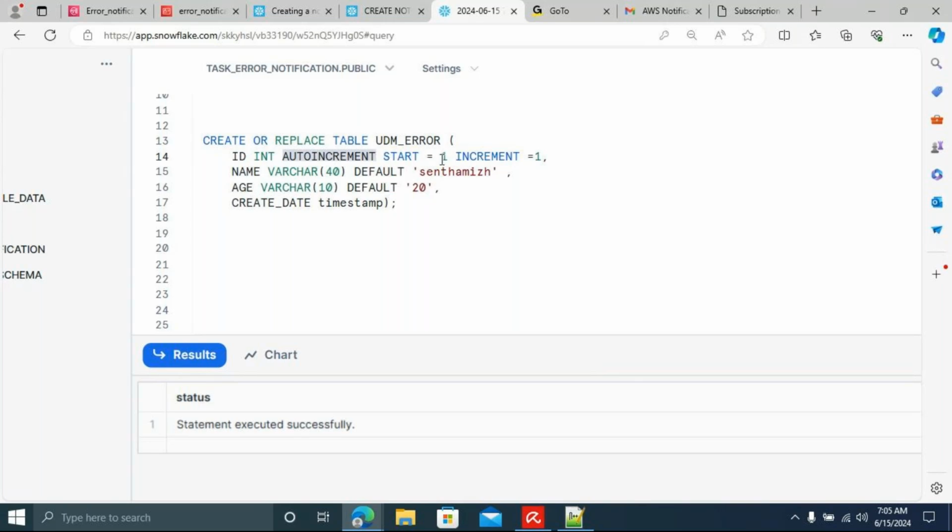What starting value? You can give it 100 also. Okay, we'll keep it 100. From 100 it will start, and then it will increment the value one by one. This is a command you can give in Snowflake, but in other databases you can't give it like this; they follow different approaches. START = 100 means it starts from 100 and increments one by one whenever a new record comes in.